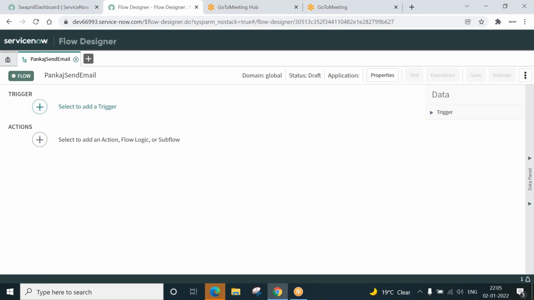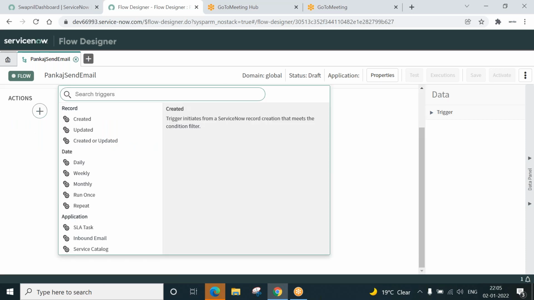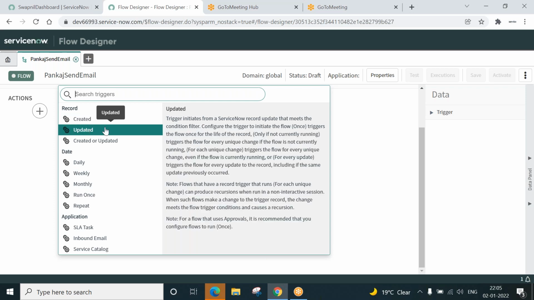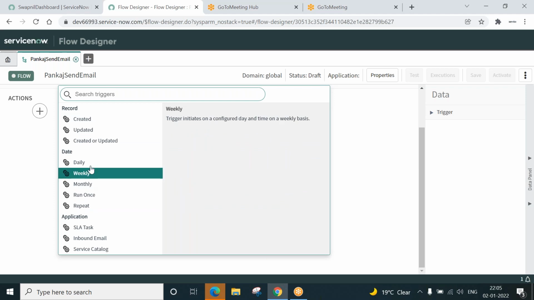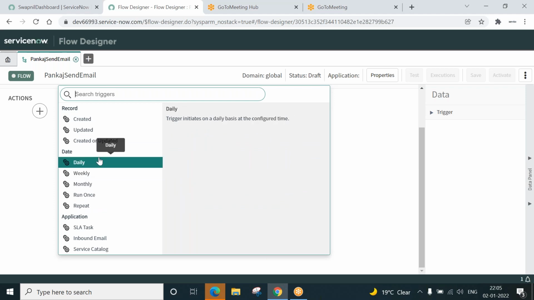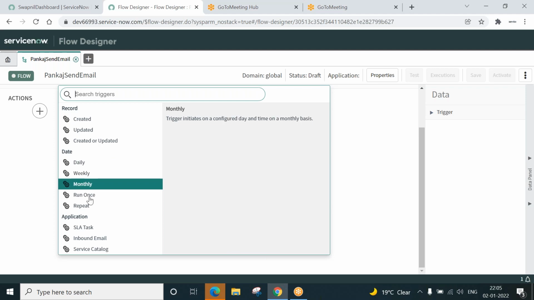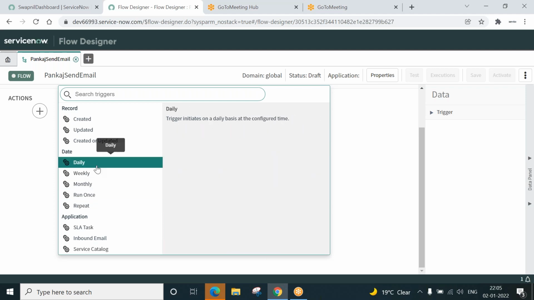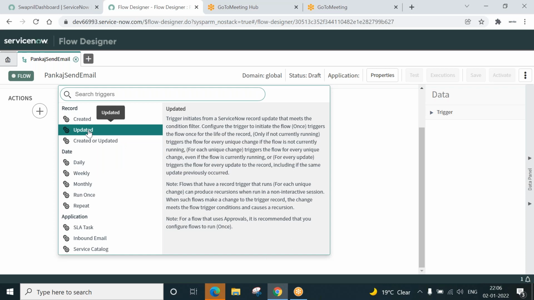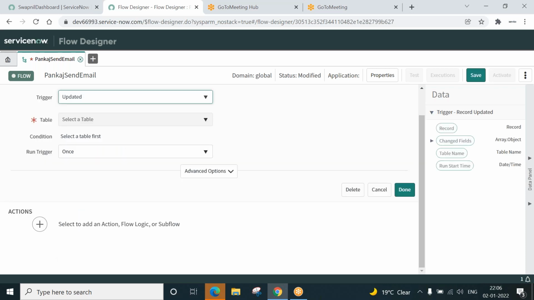First, let us create a trigger. Click. As I said, record created, record updated. We can even attach a schedule. We can make this flow run daily, weekly, monthly. There are many such things, right? First of all, let us take a small use case. When an incident is updated, then an email should be sent to the assignment group saying the incident is updated. And that's the reason I will select updated as the trigger.